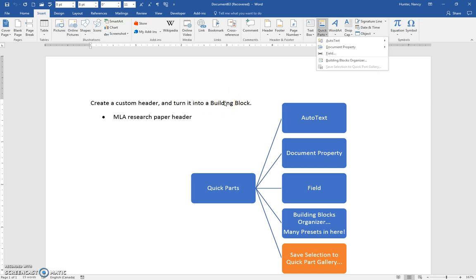And so the way that we have to do that to get it into the Building Blocks Organizer, which has many presets in there, we need to get our custom header into there. And so we need to use this last one. We need to save a selection to the Quick Parts Gallery.